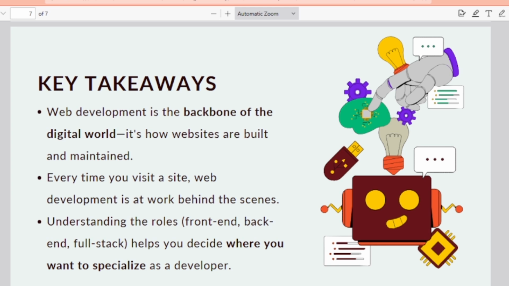To round up, we talked about web development and how websites are built and maintained. Every time you visit a site, web development is at work behind the scenes. I've broken down the different roles of a front end, back end, and full stack developer. This will help you decide where you want to specialize as a web developer, because their roles are uniquely different and the technology stack for each is also different.